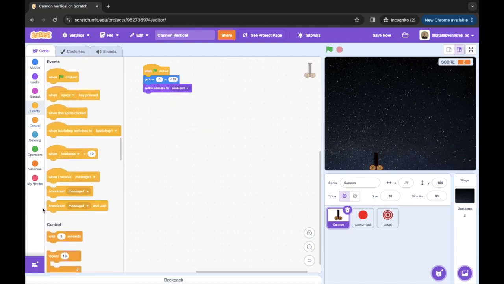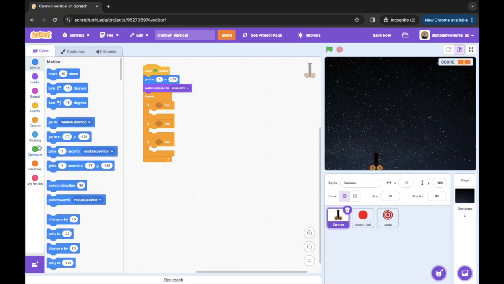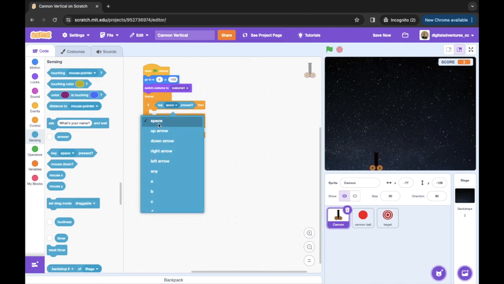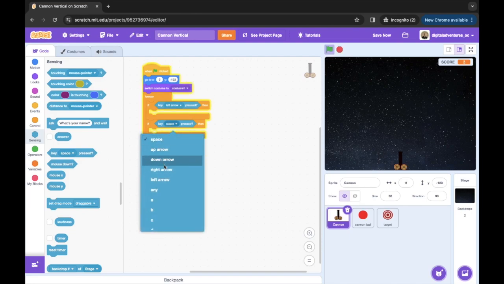And then we're going to grab ourselves a forever loop from control. And then we're going to nest in there a couple of if-then conditional statements. So let's see, we're going to grab 1, 2, and then 3. The first two conditional statements are going to be for our movement. So we're going to sense whether or not a certain key is pressed. This is going to be left arrow and right arrow. So let's do left arrow and then right arrow.